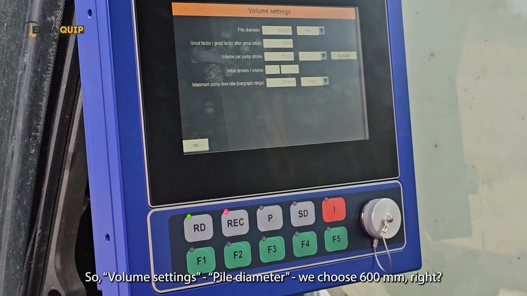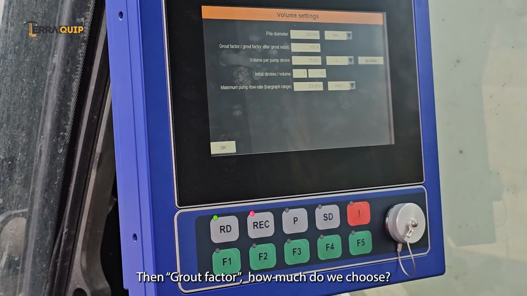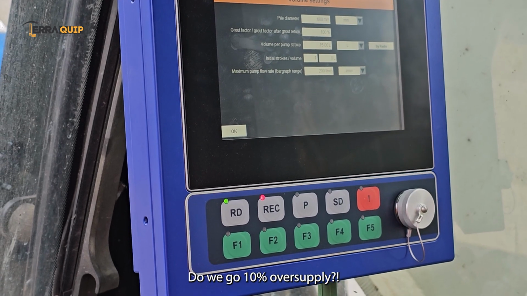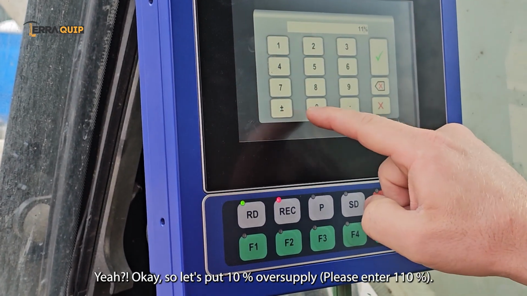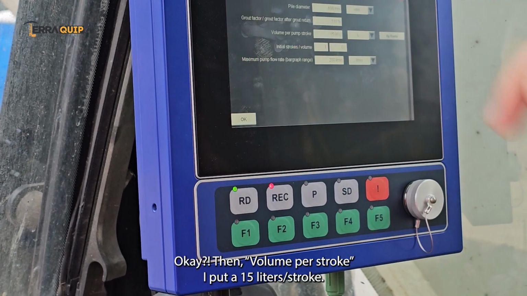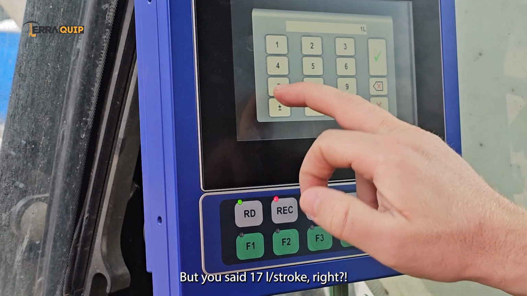So volume settings, pile diameter, we set 600, right? Then grouting factor. How much extra do we go? Do we go 10%? Do we go 15? We run at 10%, yeah. So let's put 110. That's what we want. Then volume per stroke, I put at 15, but we said 17, right?